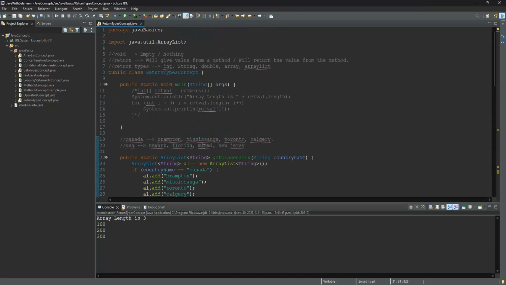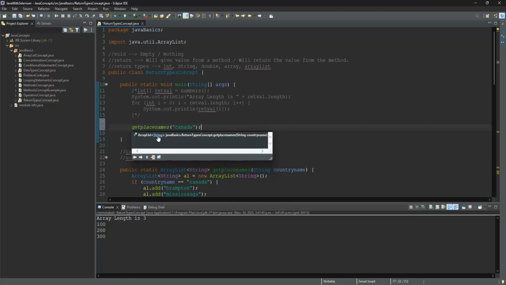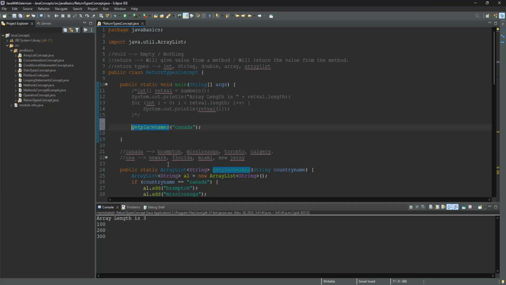Okay, so now I will go and call this method. This is the method name, where I am passing the country name as Canada. So what will this return? This will return an ArrayList of String. So I'll go to the beginning. ArrayList<String> retval is equal to.